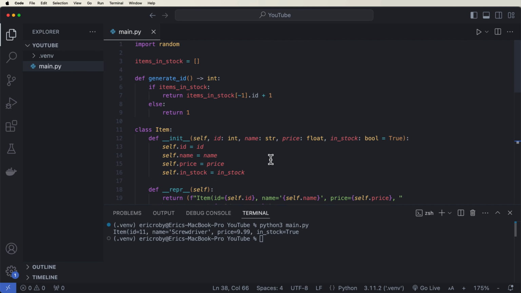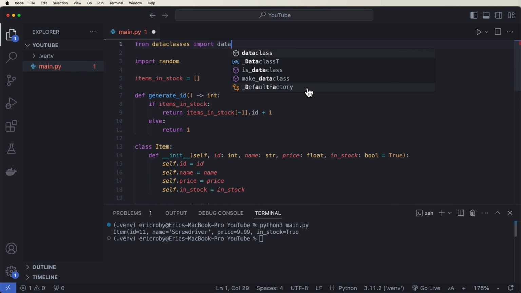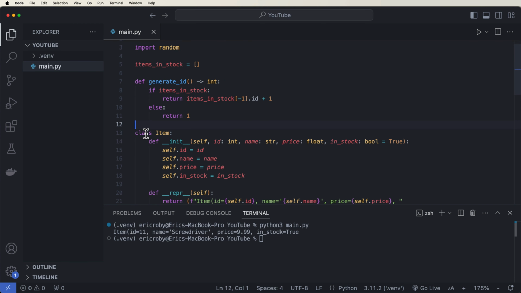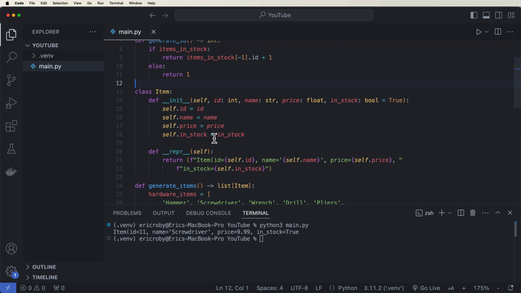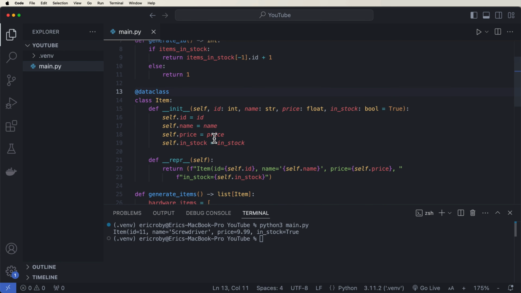But what we want to do here is implement data classes. So to start, we need to import data class. So we can go ahead and just say from dataclasses import dataclass. And to make Item a data class, all we have to do is say @dataclass. And just like that, it's a data class. And now what we can do is just delete all of this because it does all of this automatically. And we just need to say what items we want.